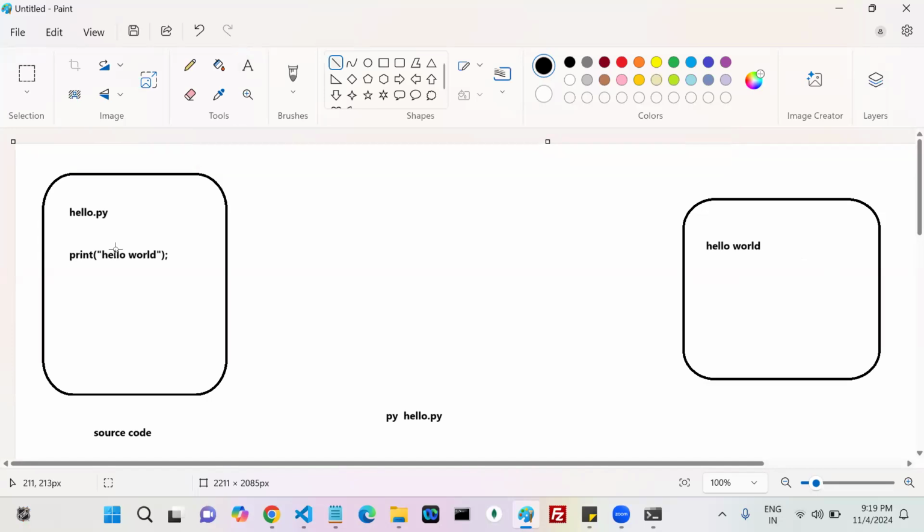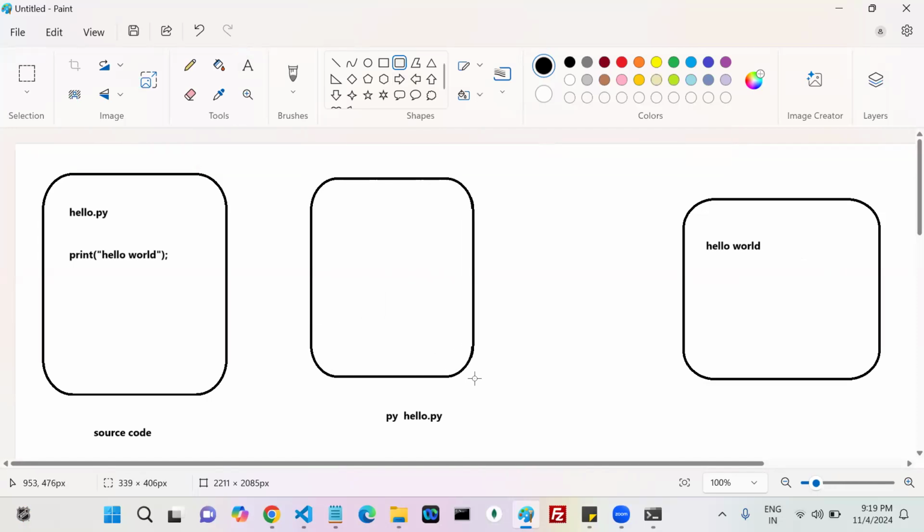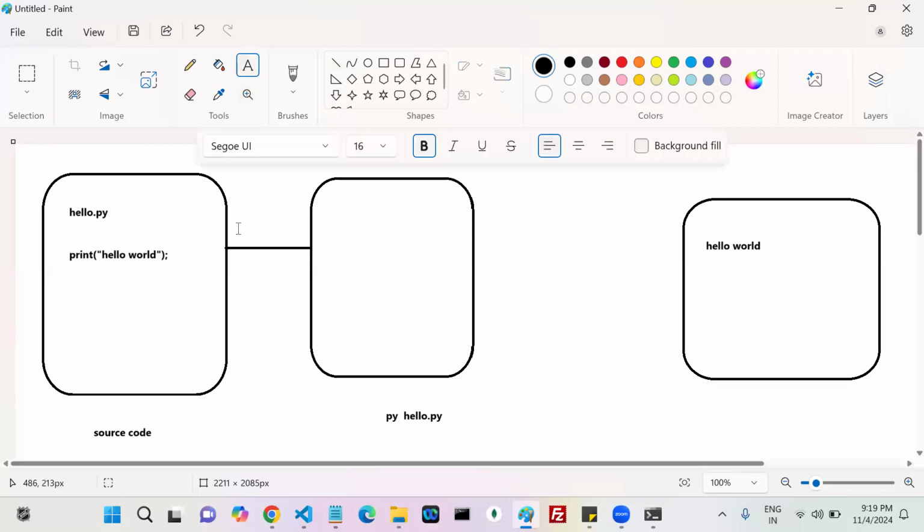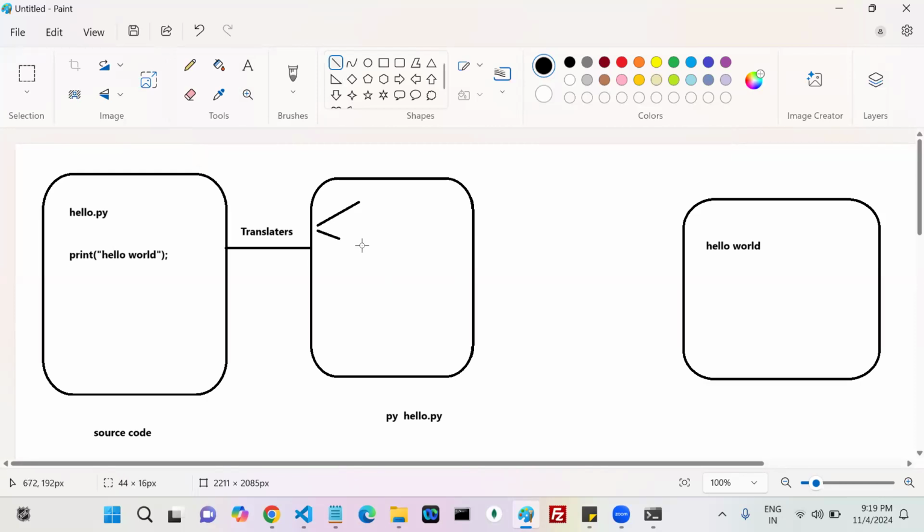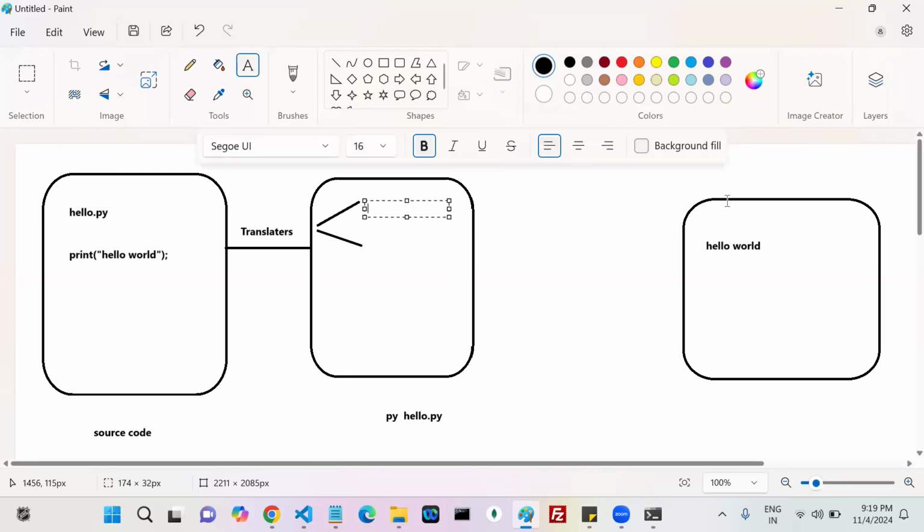Whatever code you have written, you can call that source code. First, that source code is going to compile. Who is going to compile? It's a program only. There is a translator program. Terminology-wise, translators. There are two types of translators: one is the compiler, another one is the interpreter.